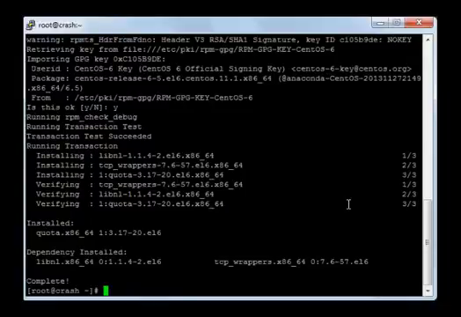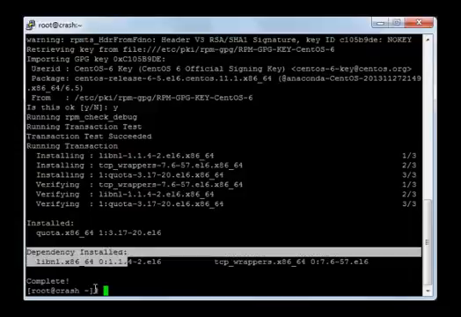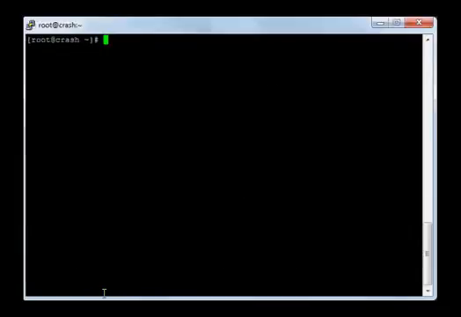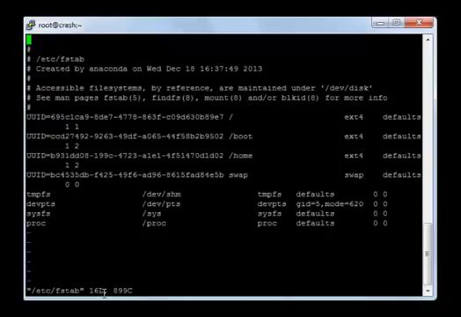Now it's successfully installed, and here is the name of the package of the quota that we have installed, and here are the dependencies installed with the quota. So now I will view a file called fstab. vi /etc/fstab. Press enter.